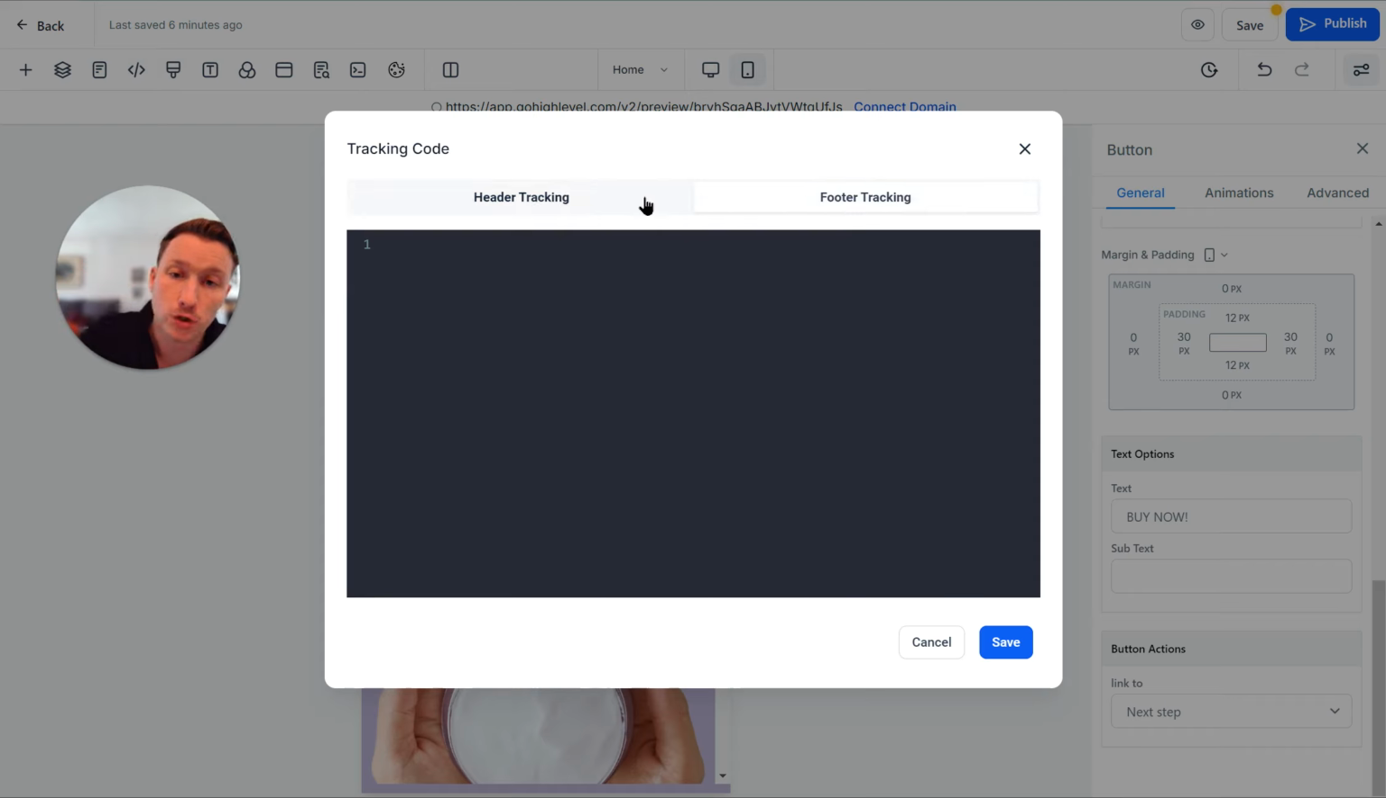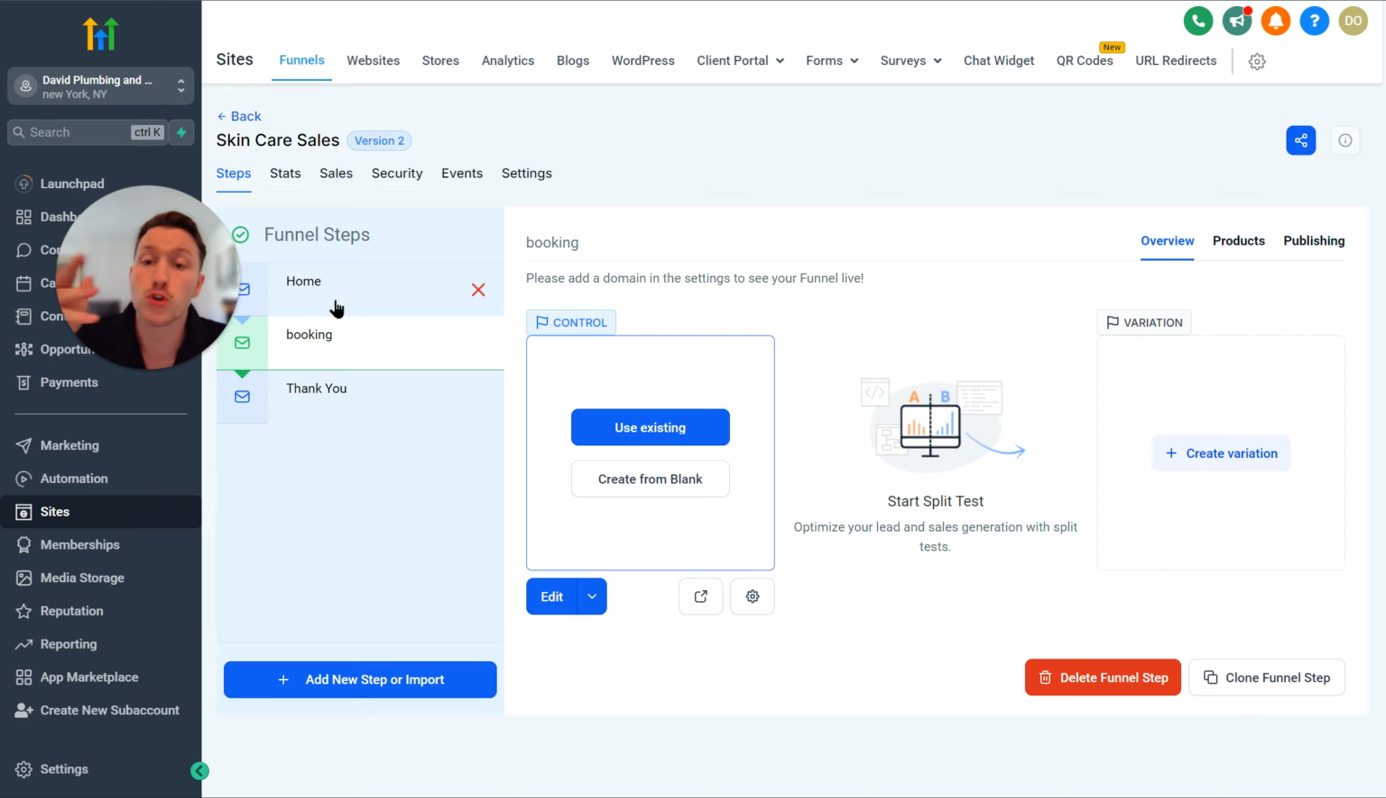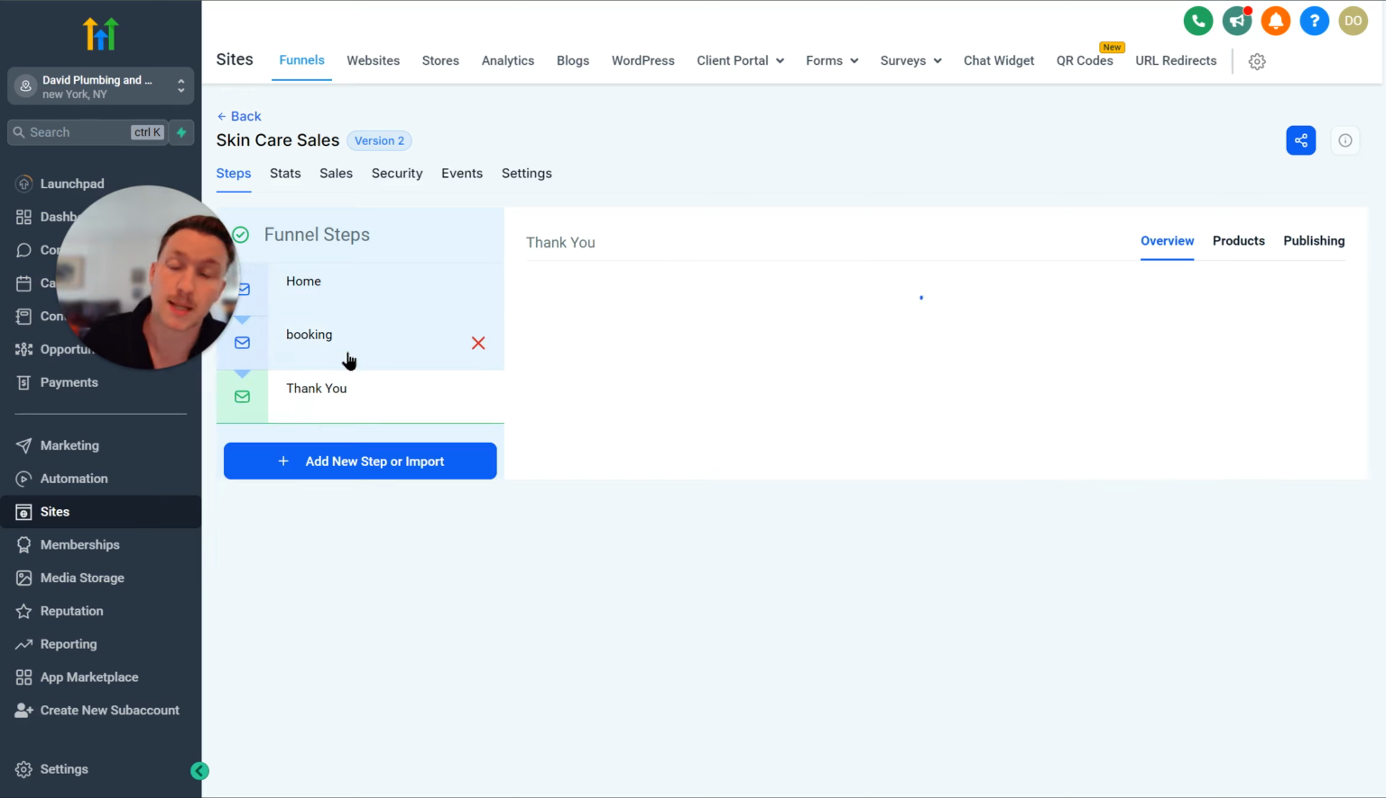You can put the header tracking and the footer tracking so you can optimize conversions and other stuff like that. Very simple. You just click save and you are good to go. Then to connect your domain, if you haven't done that already, you can click this right here and you're done. But make sure you have all of the steps lined up.